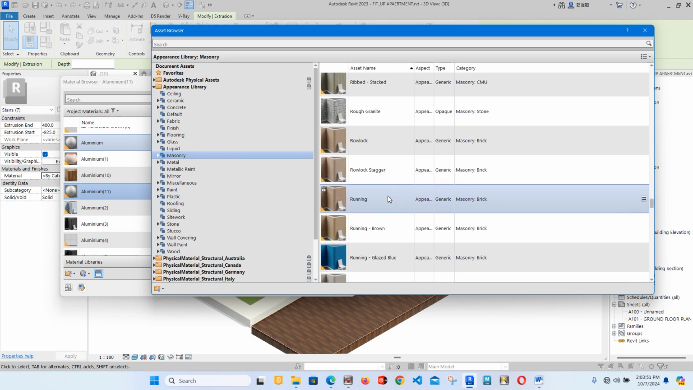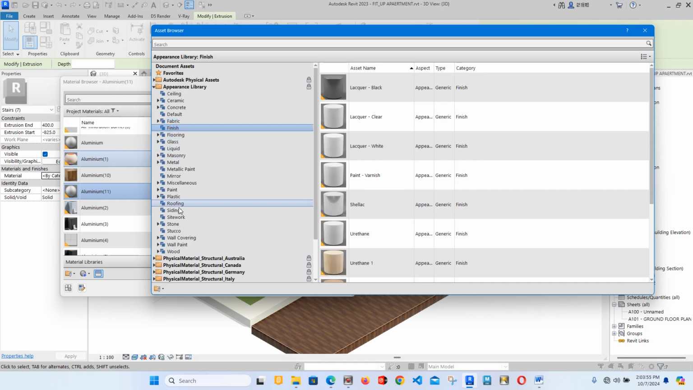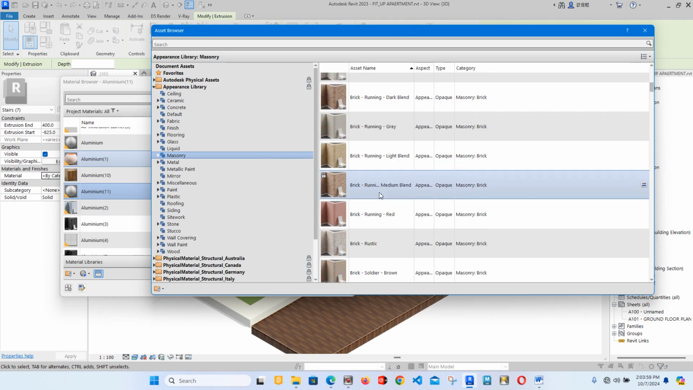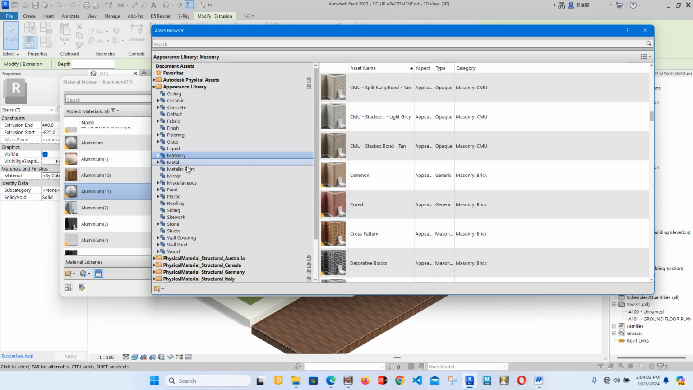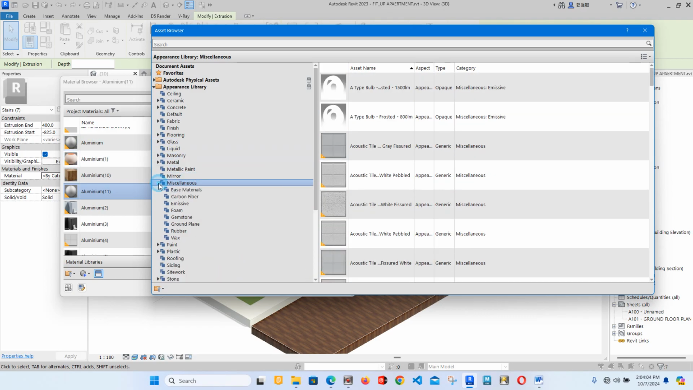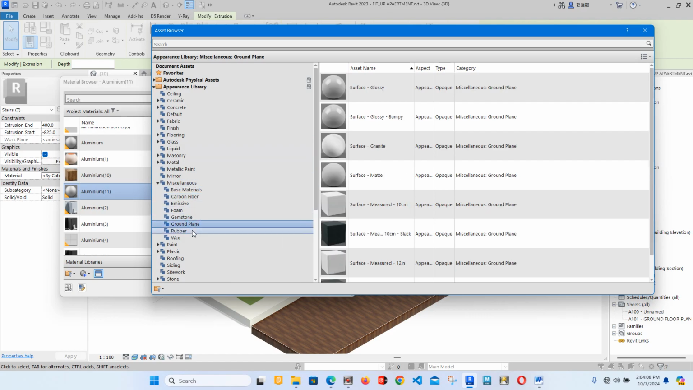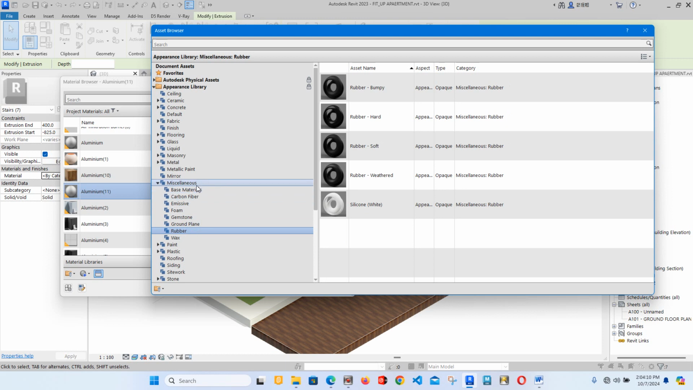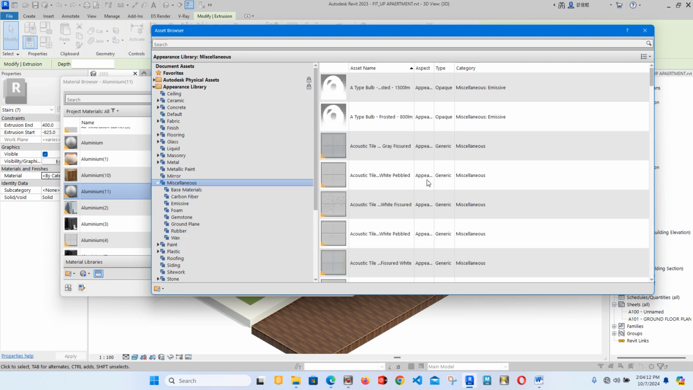Anyone that you know that okay, it can be read finish, or click finish and search. So different kinds of materials are here you can use. I just want to pick anyone that suits me. So I'm going to use miscellaneous this time around. I'm not using ground plane, I'm not using rubber, I'm not using fiber or base material. So just let me click this acoustic white pebble, white tiles pebble.